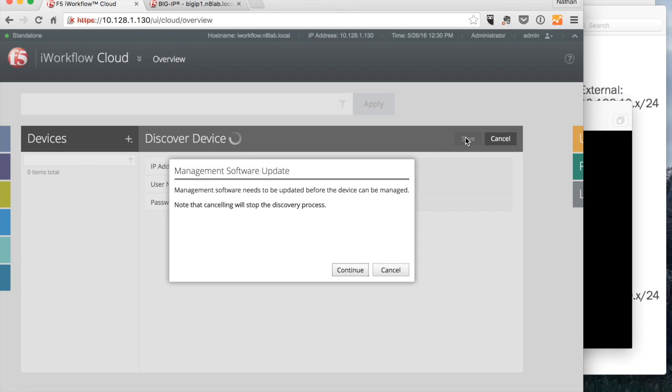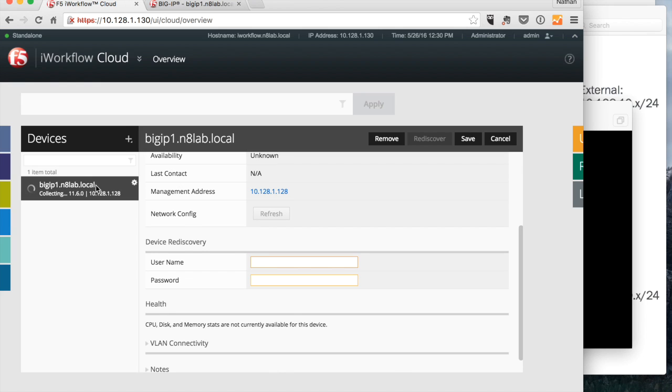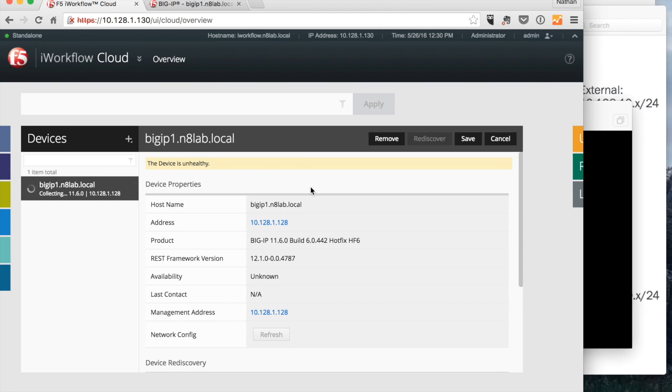So here we go, back to iWorkflow. Now this is important, management software update. What it's actually going to do is update the REST framework on my BIG-IP. So if it needs to do that to extend a bit of the communication required to do its job properly, it will do that, and it will give you a warning before it does. Something I don't think I've mentioned so far is the licensing section. So under licensing on the right-hand side, we can actually handle license pooling as well. We'll get to that in another episode.